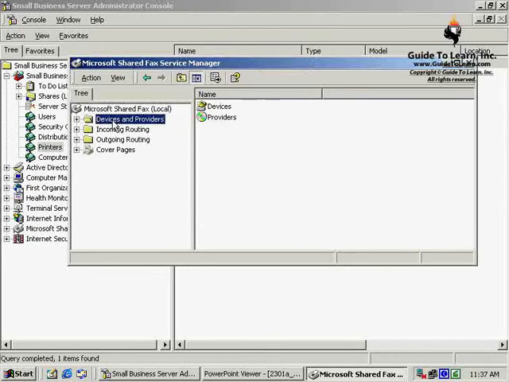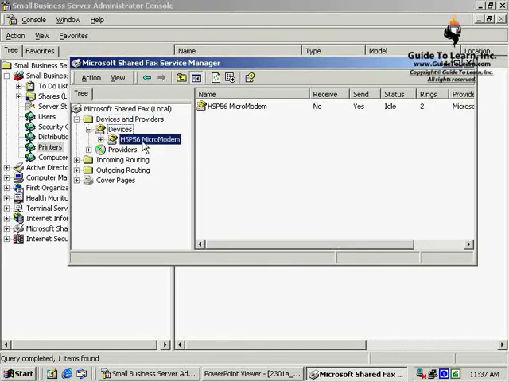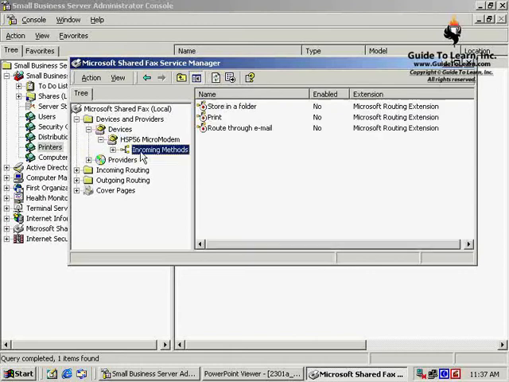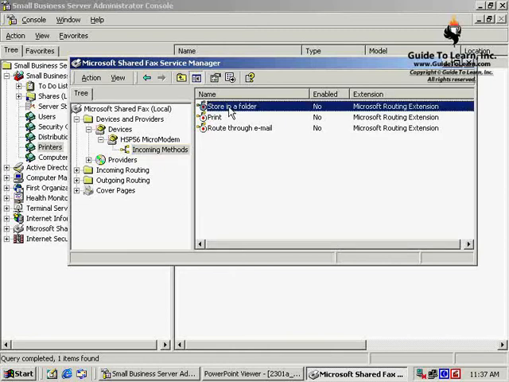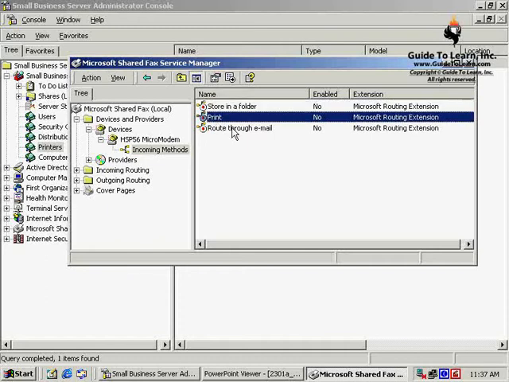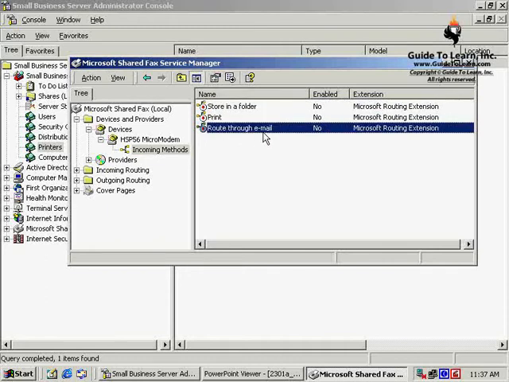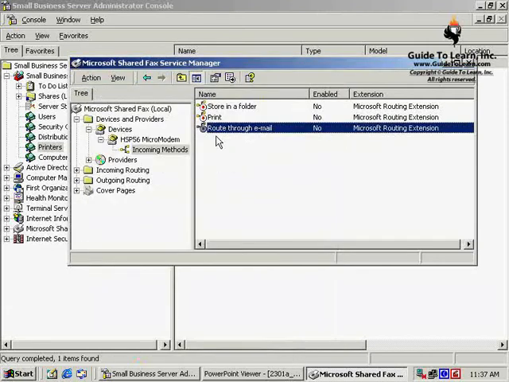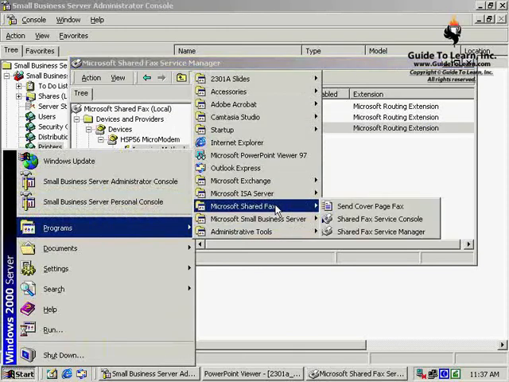And as you see here, you could take a look at the available services and devices. For example, on this box, I have one modem, and I can have this modem act like a fax machine. You could start storing the information that is coming to this modem in a folder. You could print them right away, or you could email the faxes. Absolutely, you can. All you have to do is put in the email, and automatically they can get it. Shared Fax Service, again, is part of administration right here.